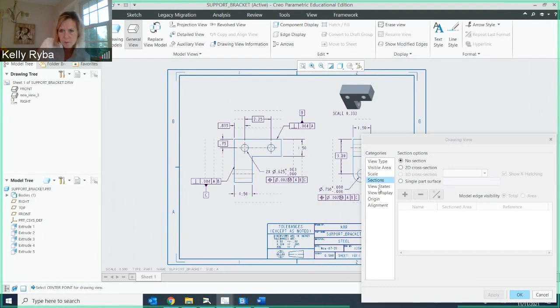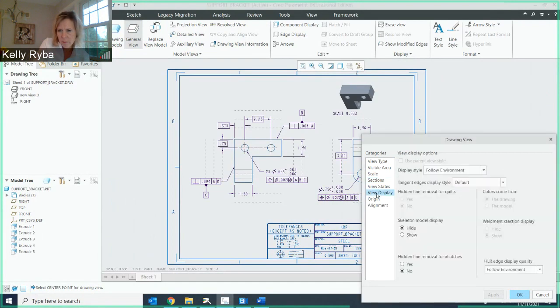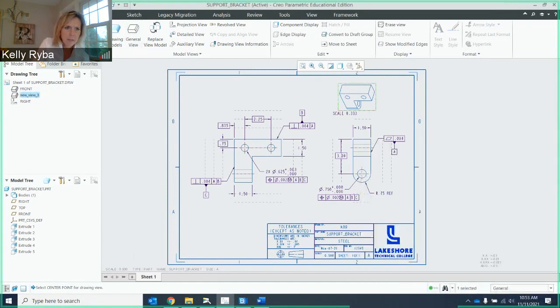And then I'm going to do the view display, follow the environment, and I'm going to go no hidden. And then I'm going to say apply and see what that looks like. It looks okay. And I'm going to hit OK. And I'm going to unlock the view movement, and I'm going to put this over in the corner here. But we'll leave it there. I think it's okay.